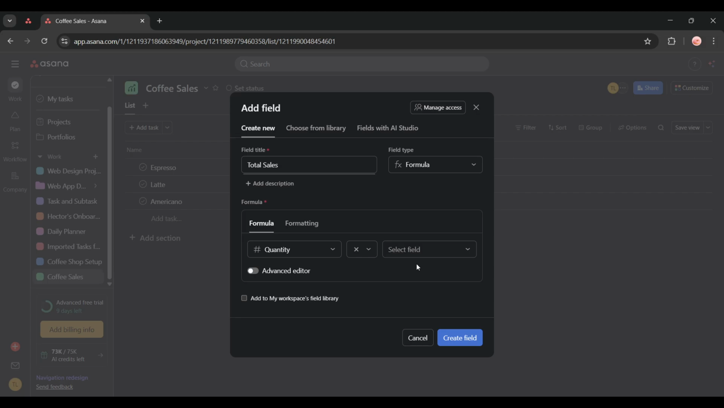Now click the second Select Field dropdown to choose your second variable. In our case, we'll select unit price. At this point, you've created a basic formula that will multiply the quantity by the unit price for each task.